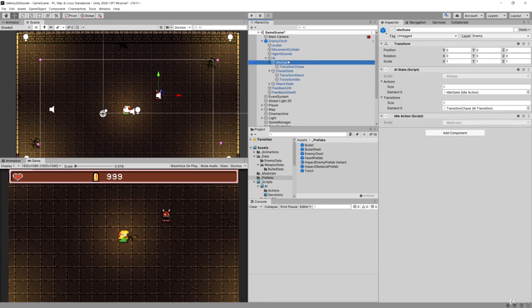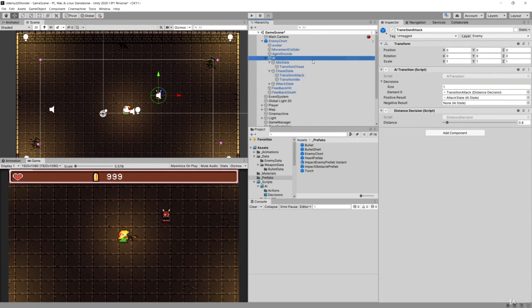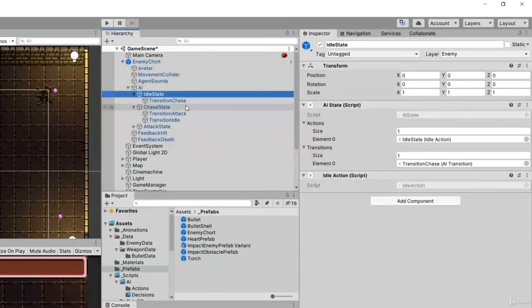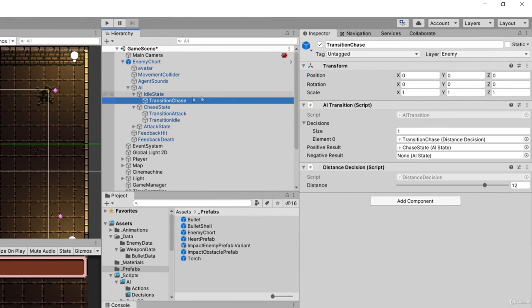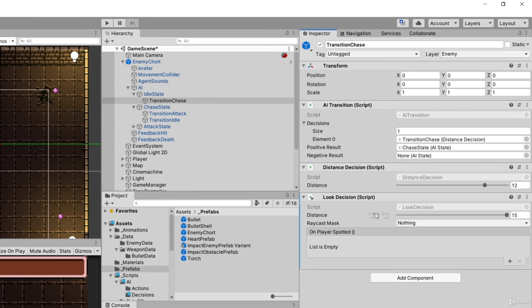But for the idle state, we are going to require the enemy to actually see the player, so the player is not around the obstacle. So what we are going to do is make sure that we choose our transition chase, and we are going to add here a look decision. Great. The distance is set to 15. Let's set it to 12 as the distance decision.